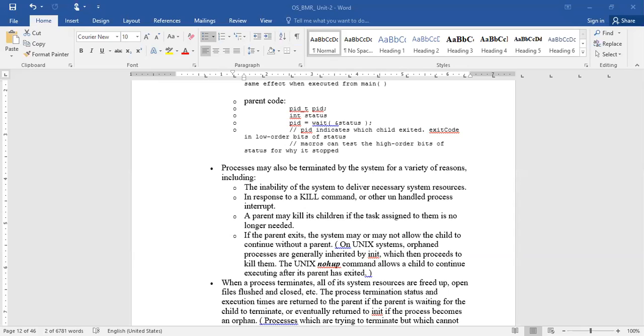Okay. So the first point is the inability of the system to deliver the necessary system resources. Suppose it is not able to acquire a particular resource. For example, let us imagine my process wants to access the keyboard.